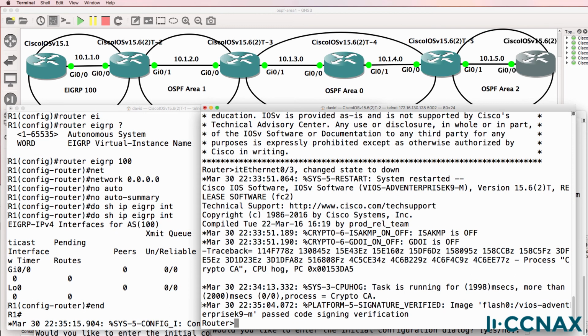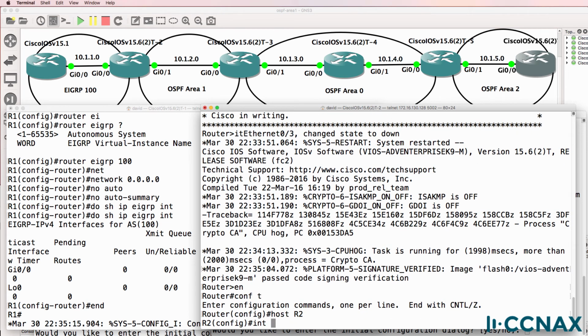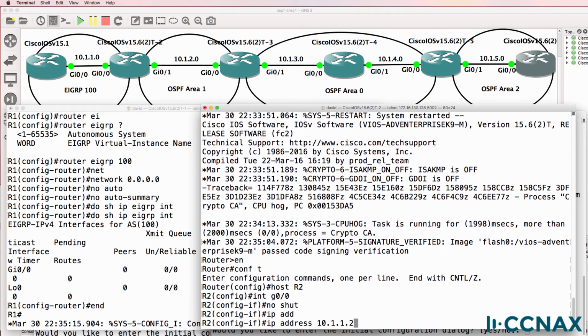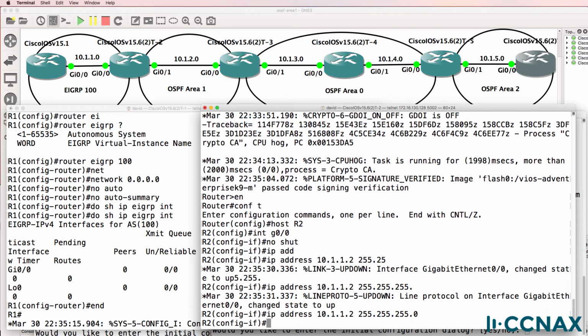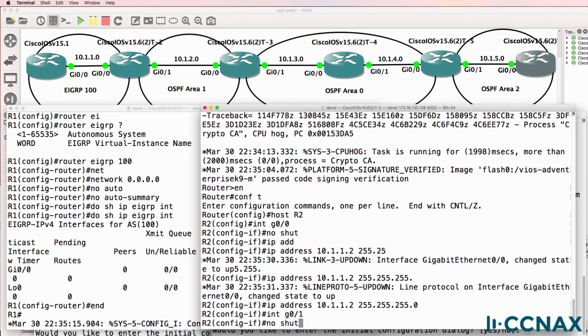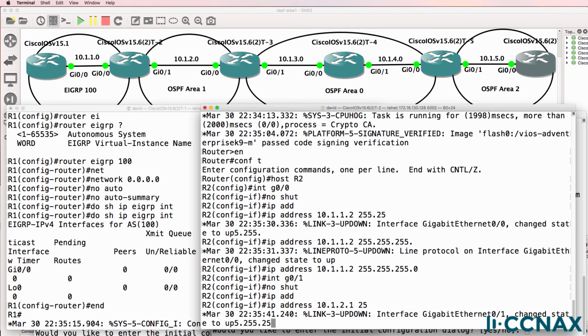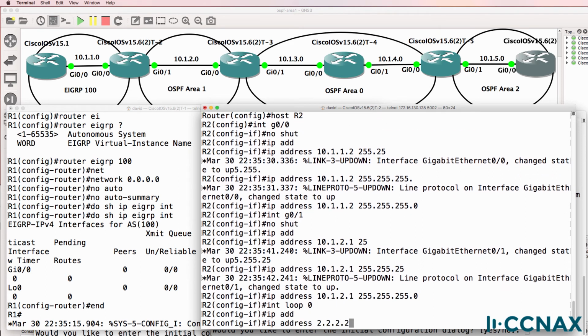Here's router 2. Configure a host name of router 2. Go onto the gigabit 0/0 interface, no shut it, and give it an IP address of 10.1.1.2/24 mask. Interface gigabit 0/1, IP address 10.1.2.1/24 mask, and I'll create a loopback of 2.2.2.2.